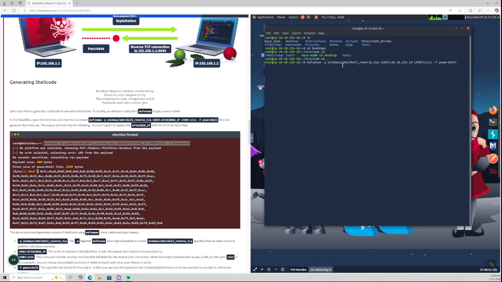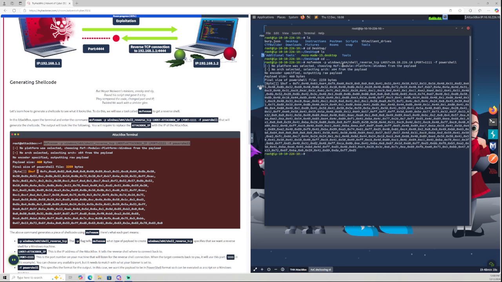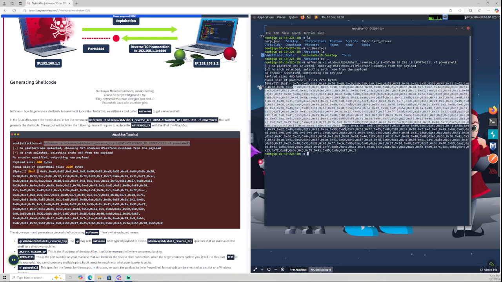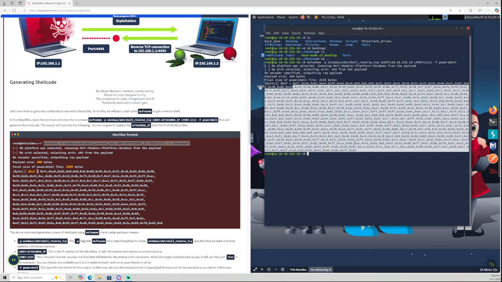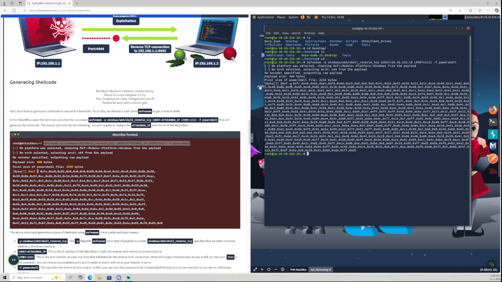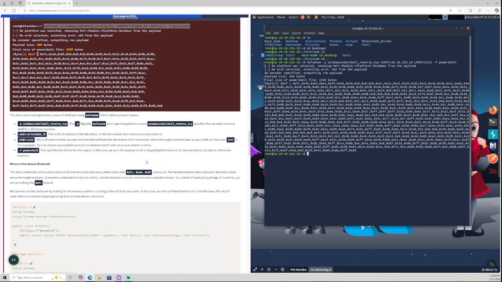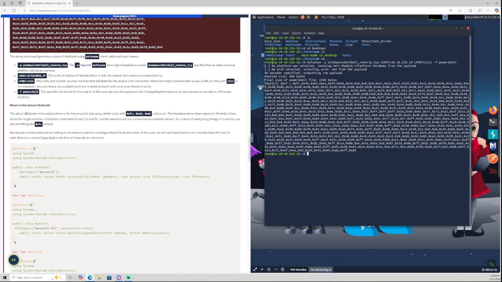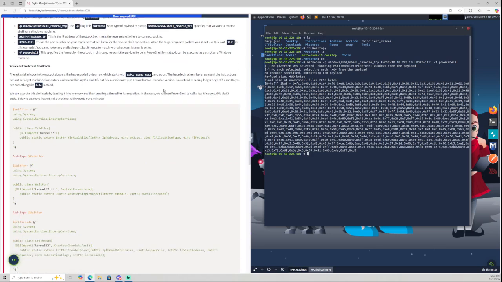But keep in mind, this is not the payload, or this is not the delivery method. I said the payload, but this is the shellcode that's going to go inside of that. You can see, look, we have simply the hexadecimal shellcode. Now, how do we get that into our actual payload that we're going to deliver? That's where the next part comes in. What we need to do is load it into memory to create a thread to execute it.